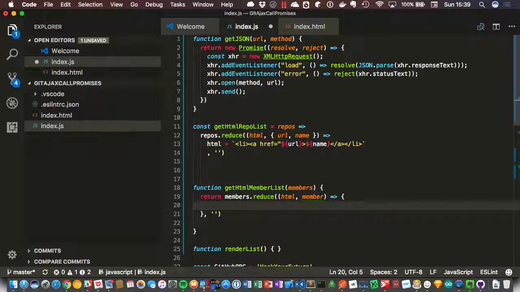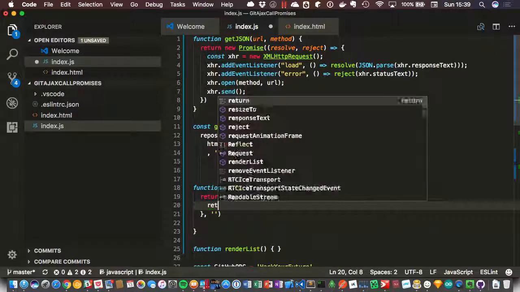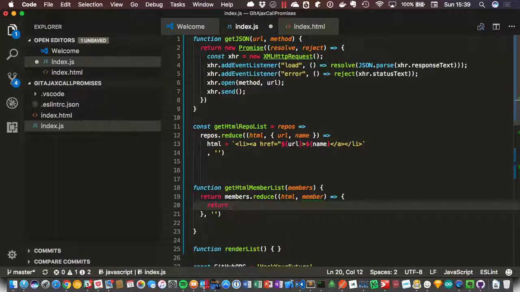And then I need to do something in here which says return html plus some string that I'm going to construct here. I'm going to look in my list. So we're going to produce a list item, and then I'm going to make it a header 2. Yeah, so it's a header 2, and then I'm going to print the login name.